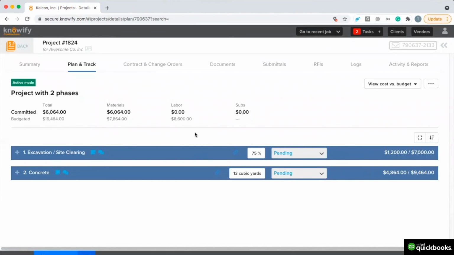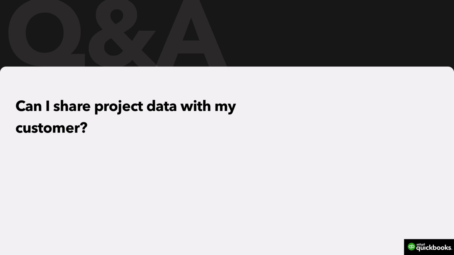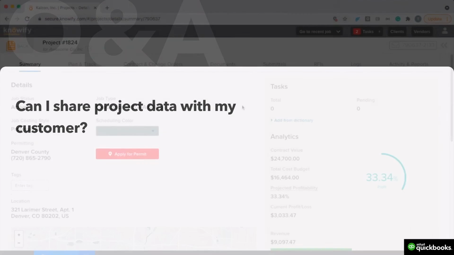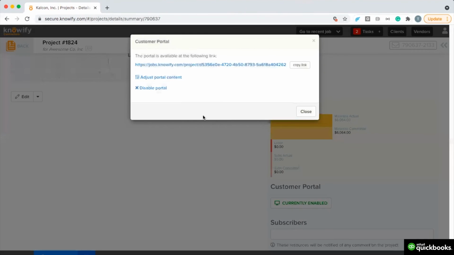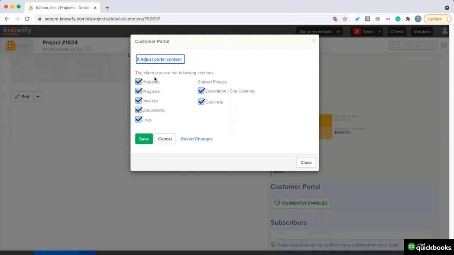Many contractors often ask us how they can share more information about how their project is going with their customer through Knowify. Every job in Knowify can enable a customer portal, which allows you to share a variety of information with your customer so they can see where you stand in real time. This can include information about the contract, the progress through your different phases in plan and track, invoices that you sent the client, documents that you've uploaded, and any comments that you'd like to share as well.